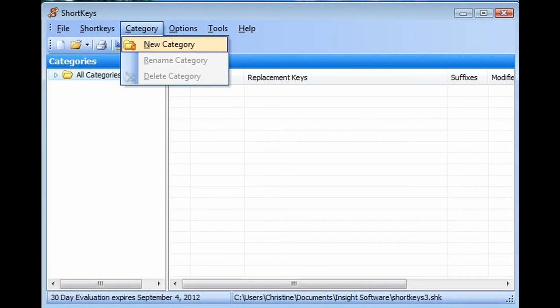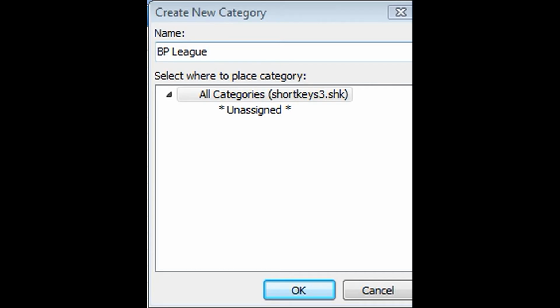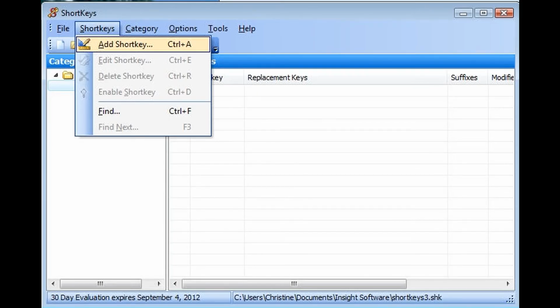Now go to Category, and then New Category. Under Name, type in the category name you want it to be. For example, I have typed in BP League, and then click on OK. Now go to Shortkeys, and then add Shortkey, and a new window should open up.